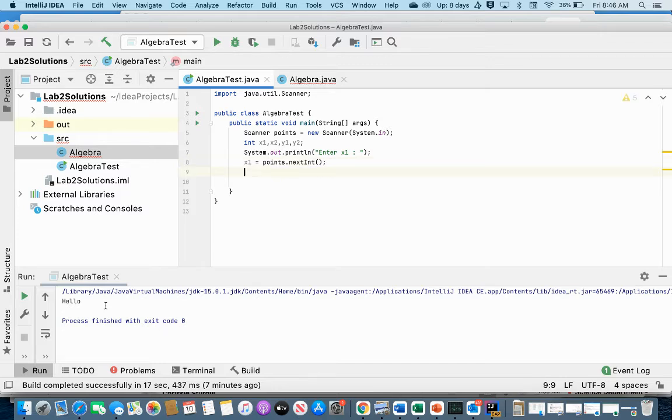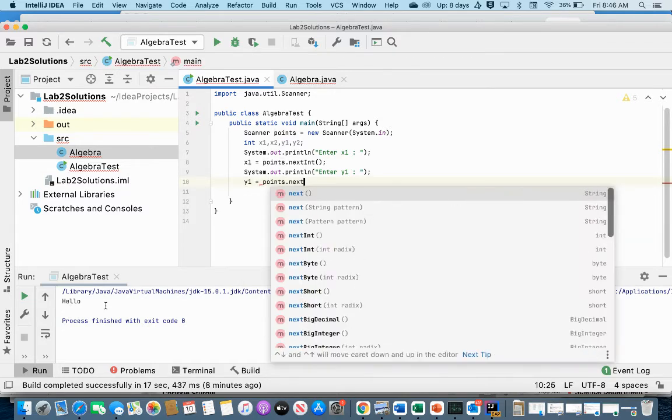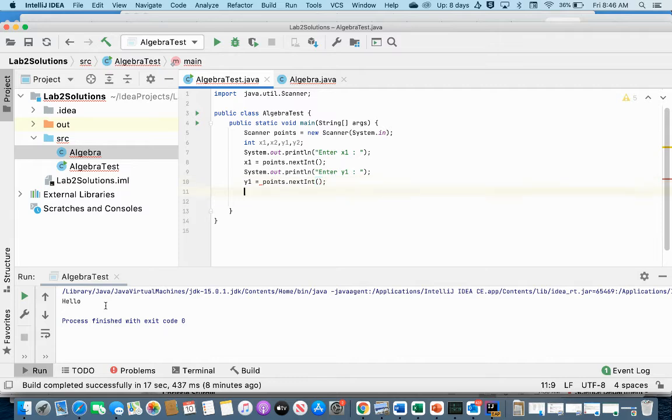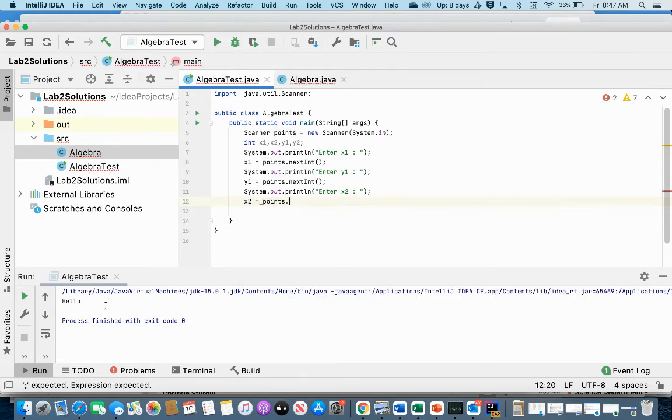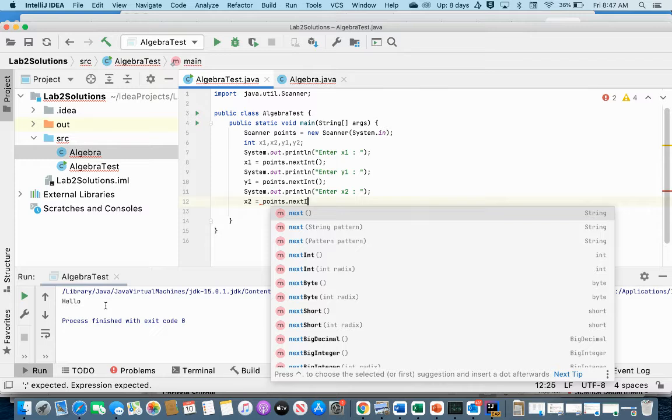Okay. Now I'm going to do the same thing for each one, right? So that just gets the first one. So System.out.println. I'm going to do it like it would be a point. So I'm going to do enter y1. All right. So if I'm looking at a graph here, it's entering in point by point. So y1 equals points.nextInt. Let's go ahead and get the second point from my graph here. x2 equals points.nextInt.